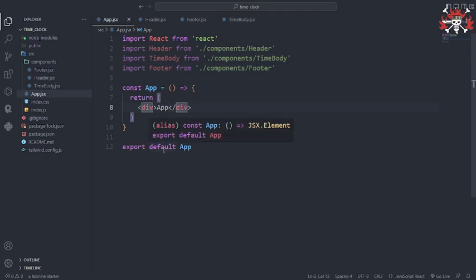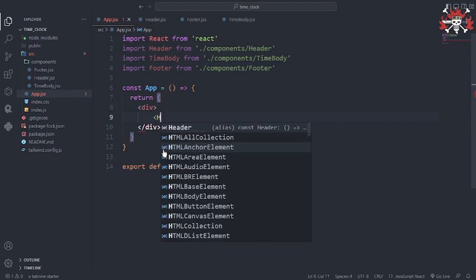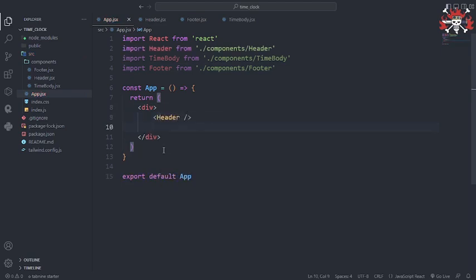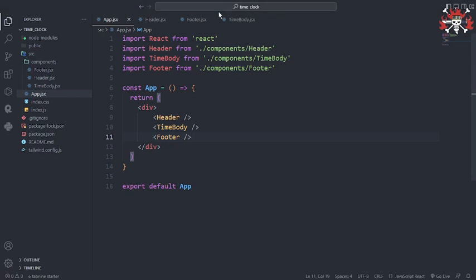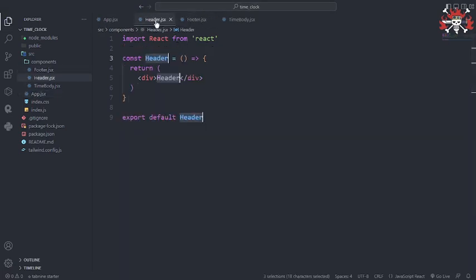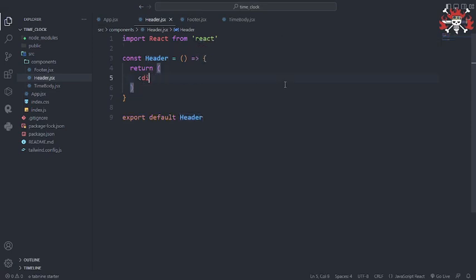Then here we should create three self-closing tags, namely header, then time body, then footer. Okay, we have created it. Let me see if you are getting it. Yeah, we are getting three things called header, time body, and footer. Let me go here and let's get started with the code. First we are going to work on the header.